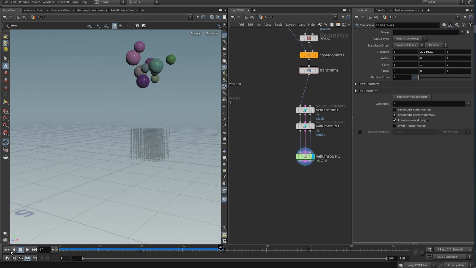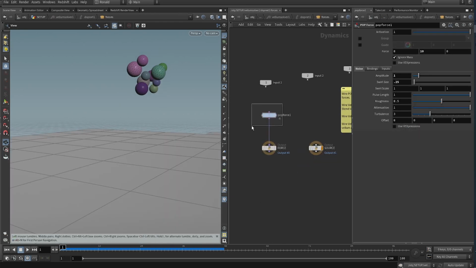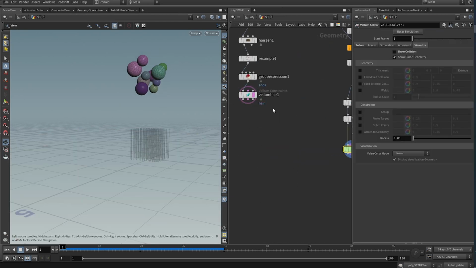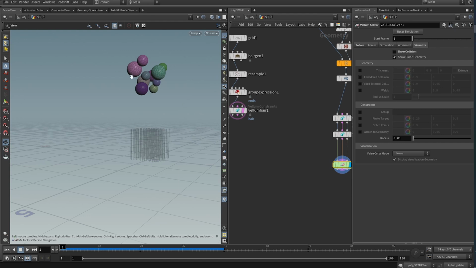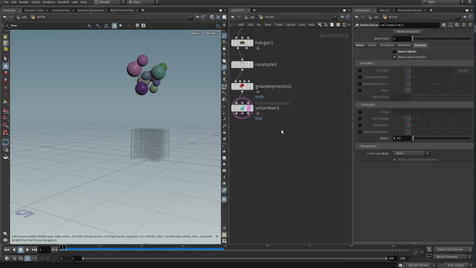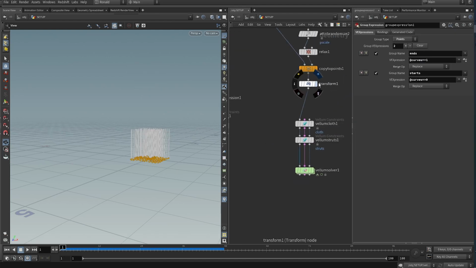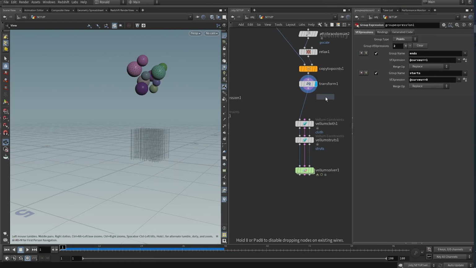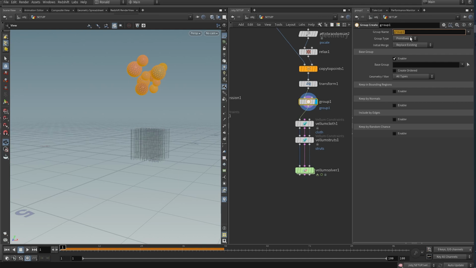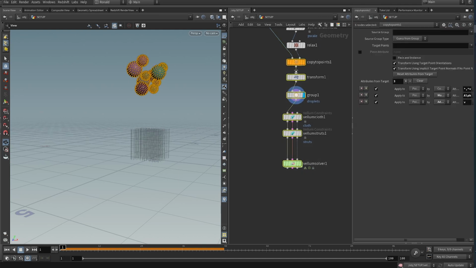And it doesn't fall because right here, the pop force that was set up applies onto these hairs over here, and I might not want to affect the little droplets over here. So what I can do is to group them up. So under this balls node, I'm going to create a group. Just going to group all the points up in here. The group name shall be droplets, and group all the points. So I have a point group called droplets.